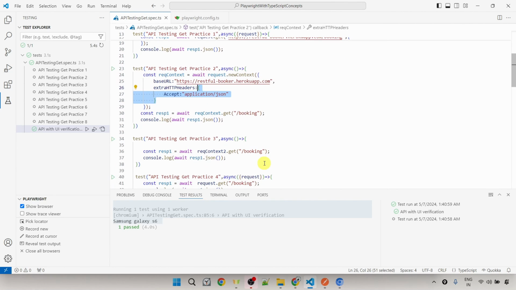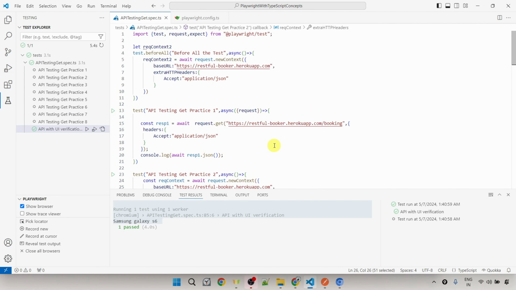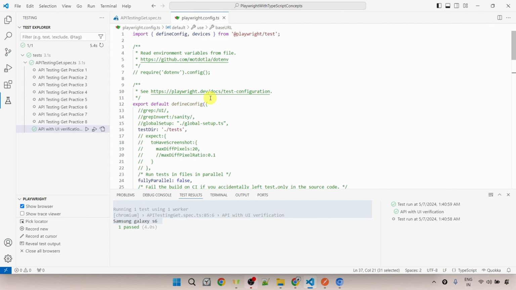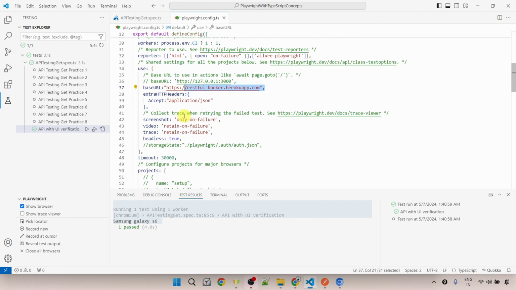In the third way, we have again used this new context, but this time we have used it inside the beforeAll hook, where we have provided the same headers by using this extraHTTPHeaders as the key and its value as the object with different key value pairs. And at the global level also, we can provide the same headers, where inside this defineConfig of the playwright.config.ts, we need to provide this extraHTTPHeaders inside the use key's value. And here you can provide n number of headers like this.